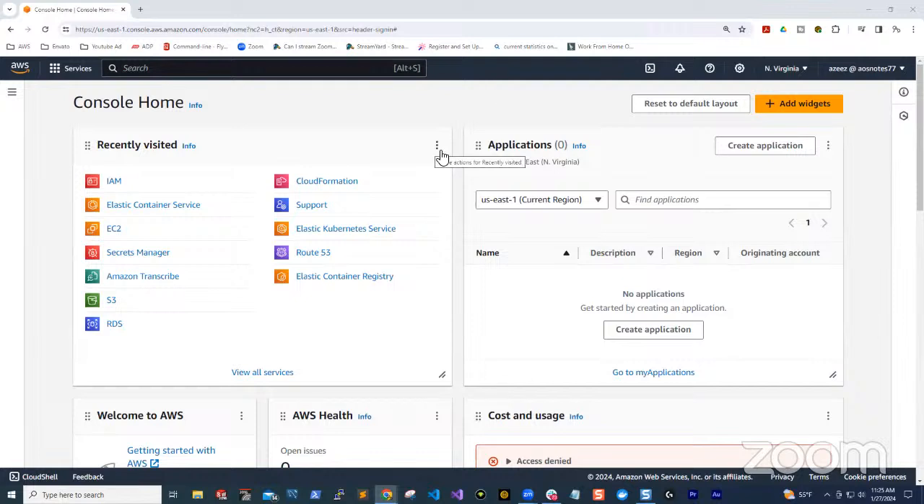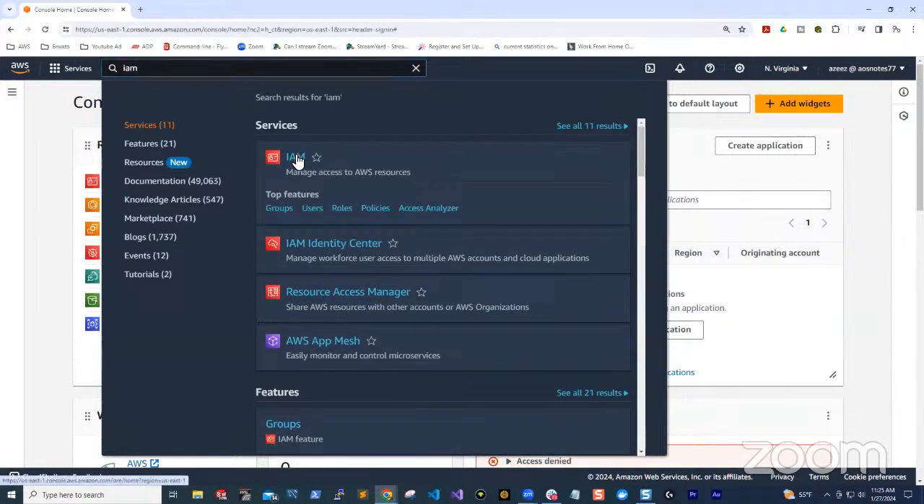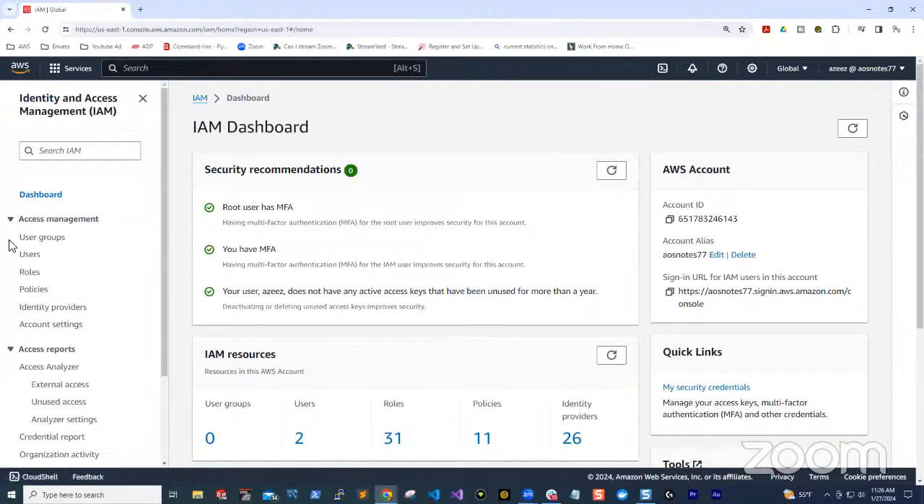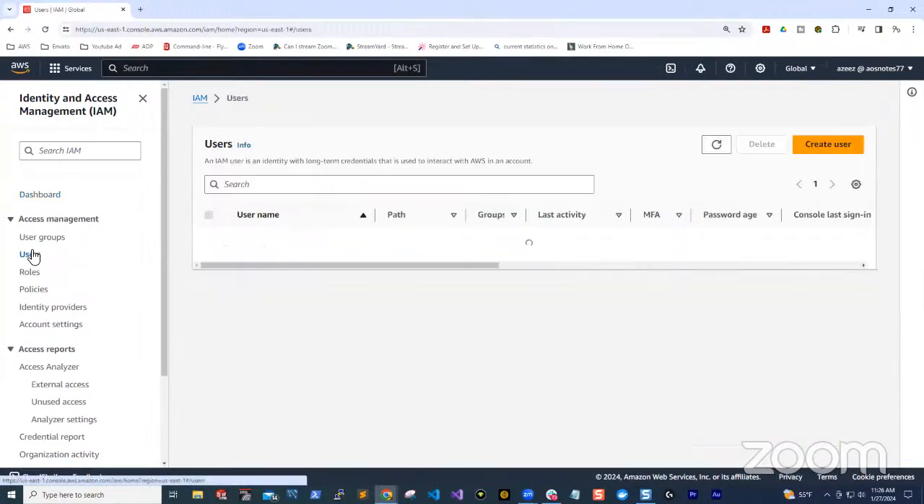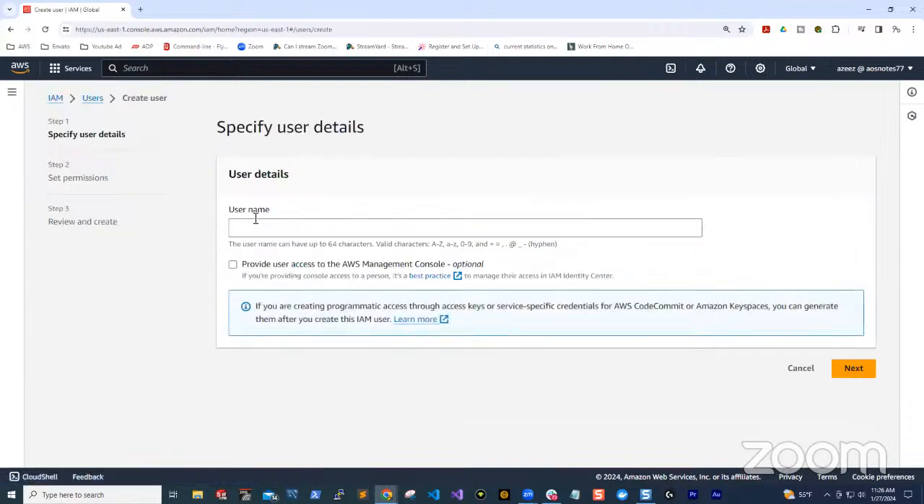So first, let's create an IAM user. I'm going to type IAM in the search box here and select IAM under services. Then in the IAM dashboard, I'm going to select users and click create user.